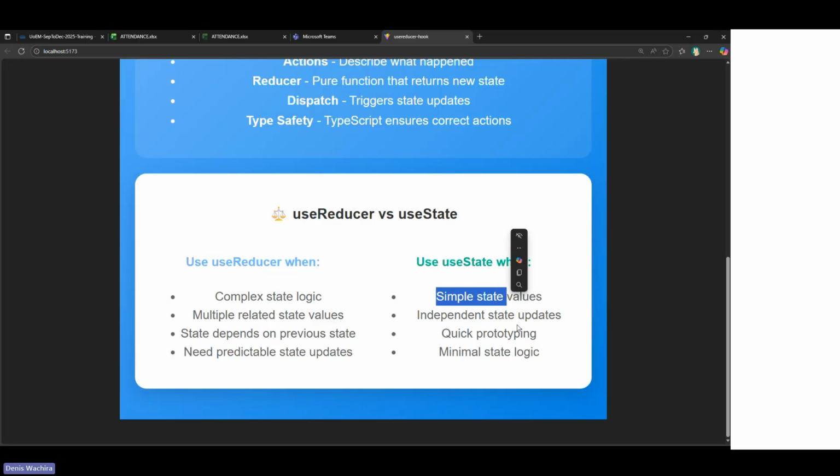It's simple. You use it when you have a simple project, but when you have a big project where you want to dispatch multiple actions at the same time, useReducer can be that. So it needs some predictable what? State updates. And this one should be of minimal state logic. So we'll be working on both of them and see where to use this.